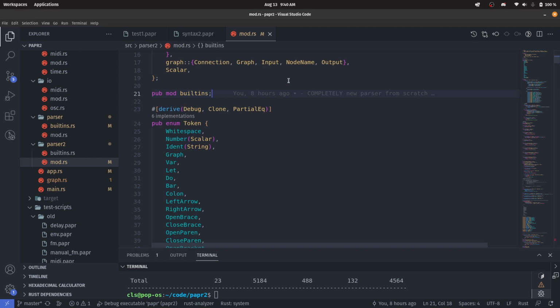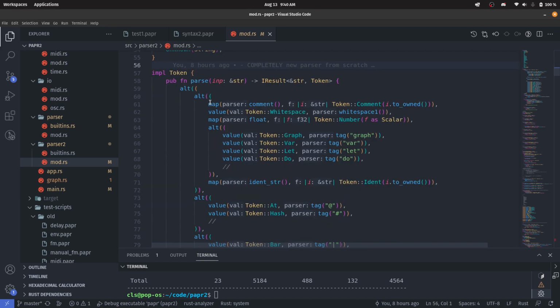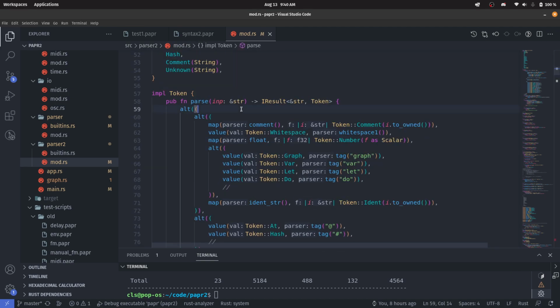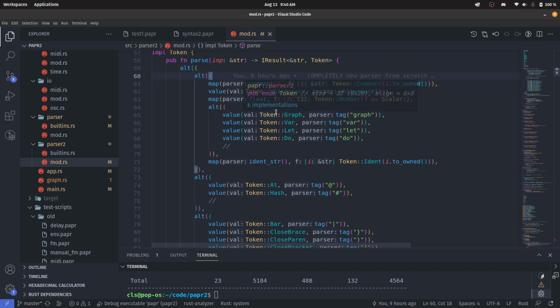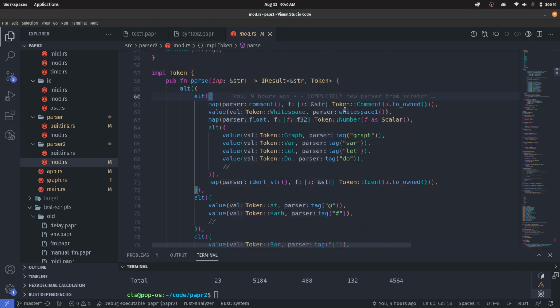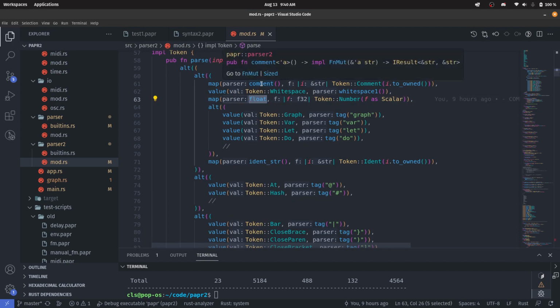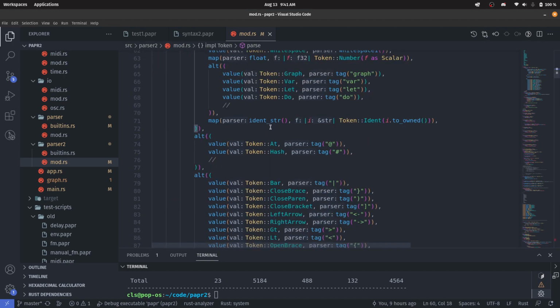As you see, I'm still using nom for the matching, but this time around I have the tokenizer, which is just this parse function on the token enum that will basically match any of these tags, or any of these custom parsers like the identifier, or a number with a float, or comment, or white space, and it'll just turn them all into these versions of this tokens enum, right?